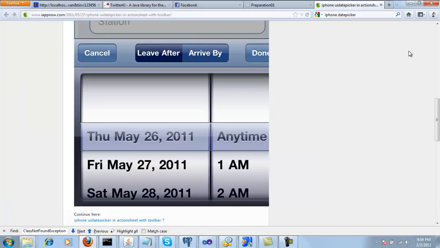So in the date picker on iPhone, the selected item will always be in the center of the list box. If we choose 2 AM, then the list box will scroll and 2 AM will be in the center of the component. In this video we're gonna add a rectangle in the center of the list box.